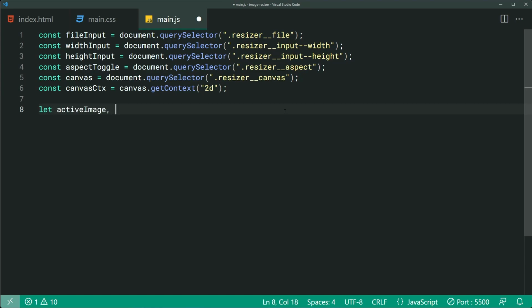And the second variable is going to be called original width to height ratio. Okay, so this first one here, active image, is going to refer to the currently selected image. So basically, whenever the user decides to change or select a new image, it's going to be populated inside this variable right here. And the second variable, this width to height ratio, simply refers to the original width to height ratio of the active image.